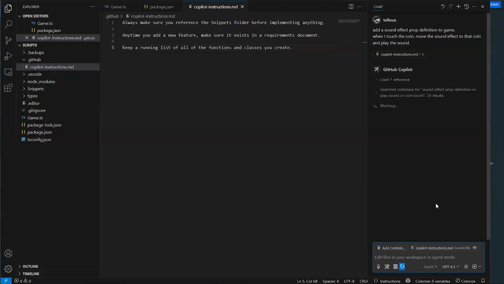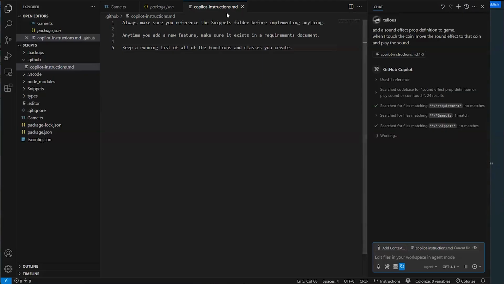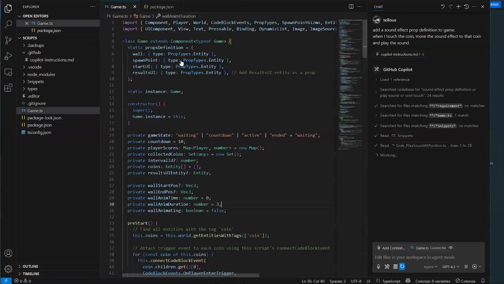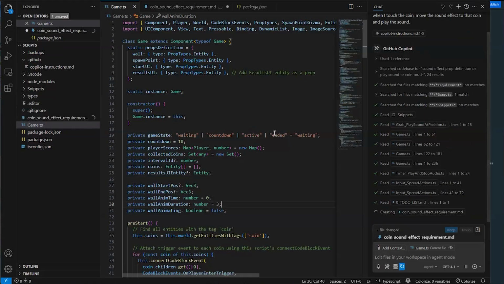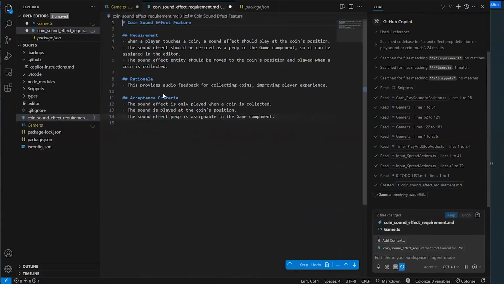You see, it picked up the instructions. Oh, well, I think it's because I had it open, but either way, if I didn't have it open and I was in the game section here, it's still going to read that file. Hopefully we'll see it output what I'm looking for, which is basically it'll create a new document for the requirements document and the one for the classes and the functions. So there, yeah, you see that? It created sound effect requirement.